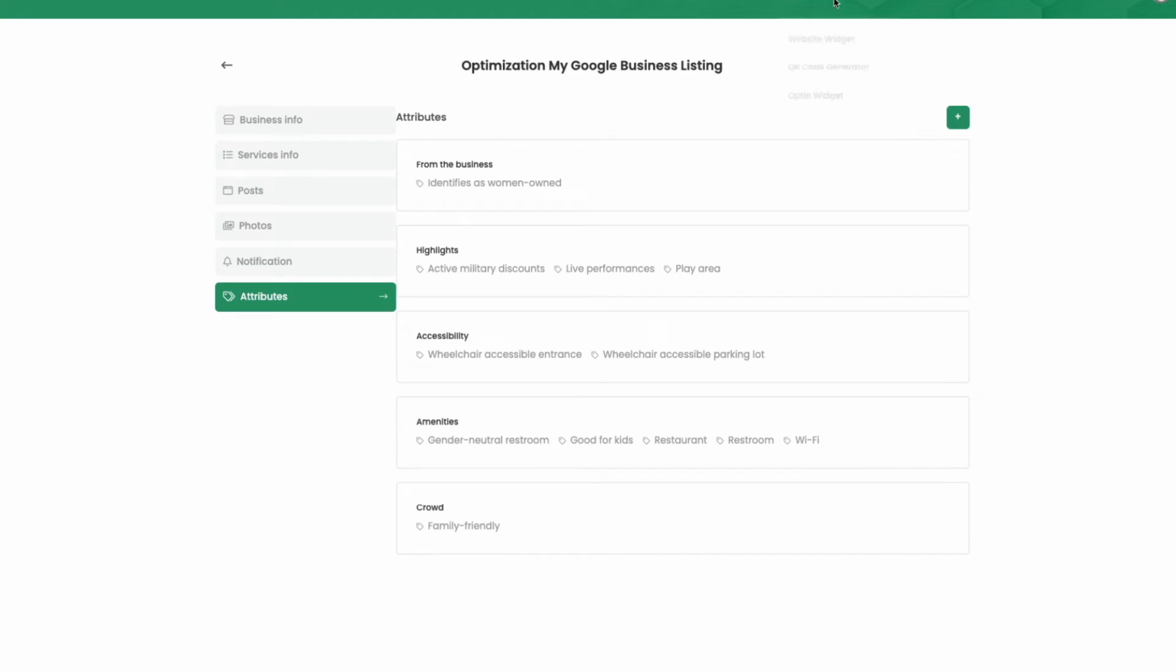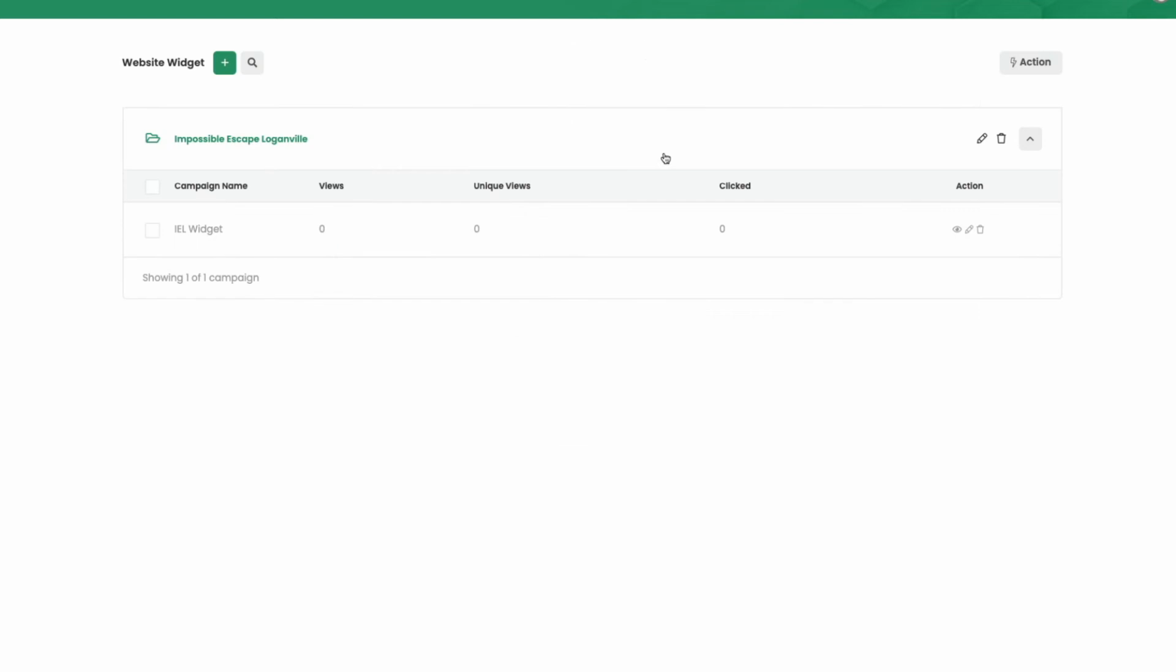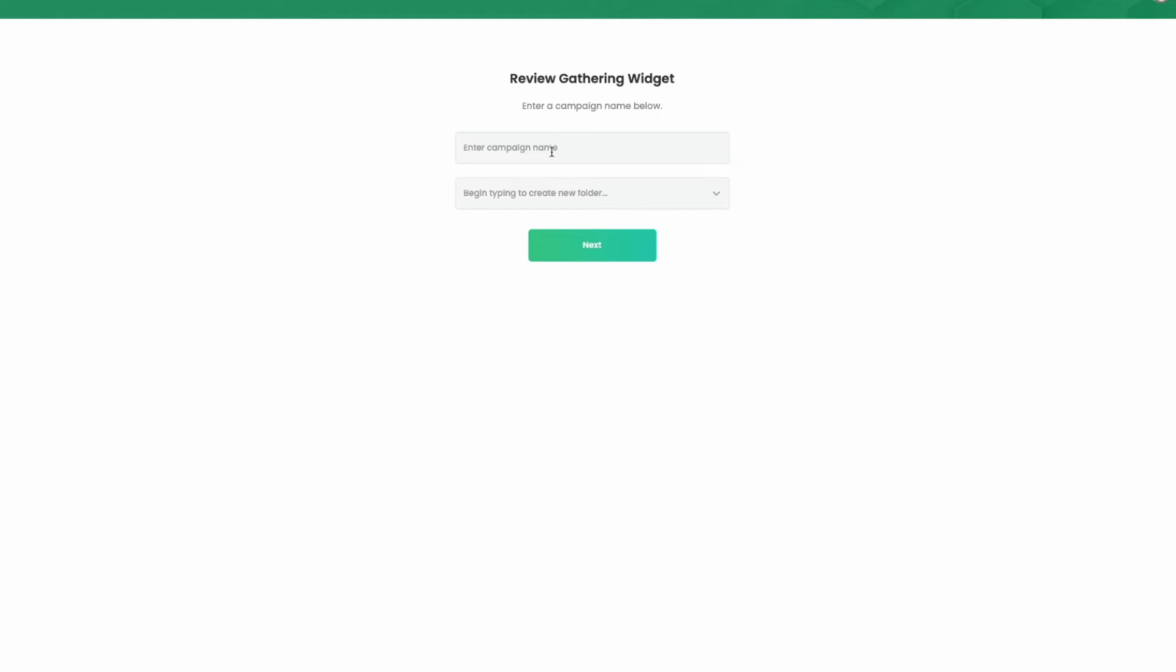Now, the next thing that you can do is you can get reviews. You can do a website widget, a QR code generator, and an opt-in widget. So what you would do is click on website widget. You can see I've already messed around with one here. Okay, but we can add a widget. And you can come in and create a campaign name. So I haven't done one for Hesperia yet, so I'm just going to call it Impossible Escape Hesperia widget. Okay. And then we can create a folder here as well.